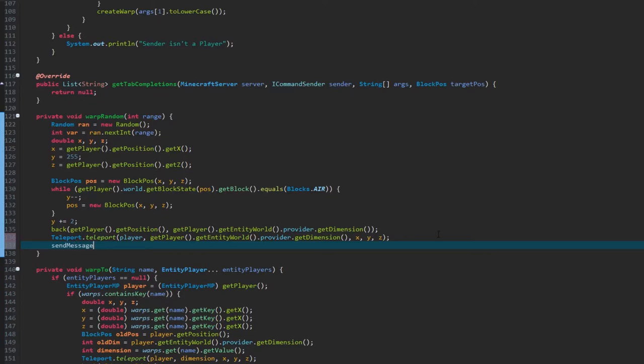And then we'll give him a little message. Send message, TextFormatting.GREEN, Warping, plus the range variable up top, and then we'll say blocks away. There. And that is that.